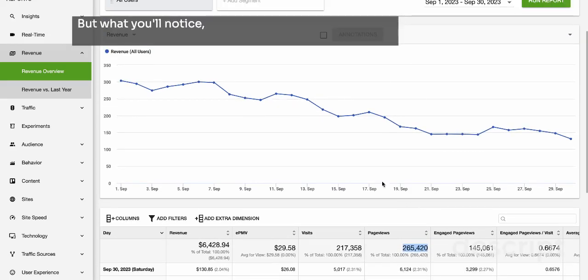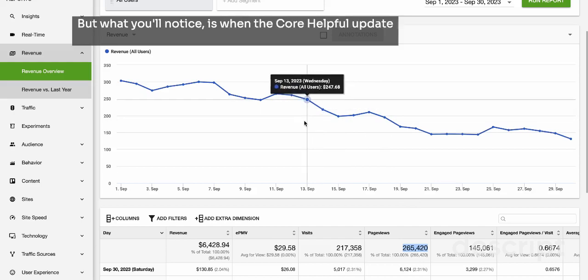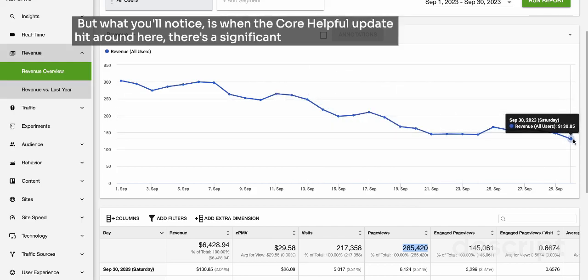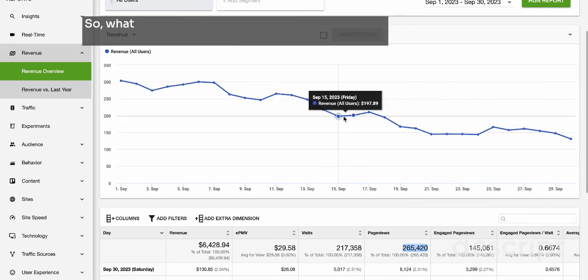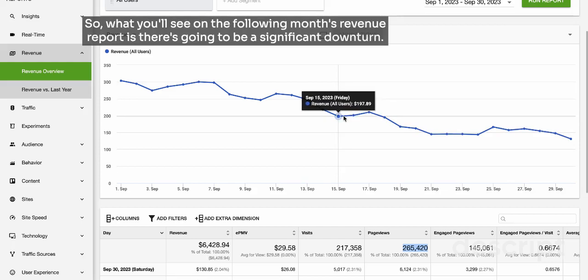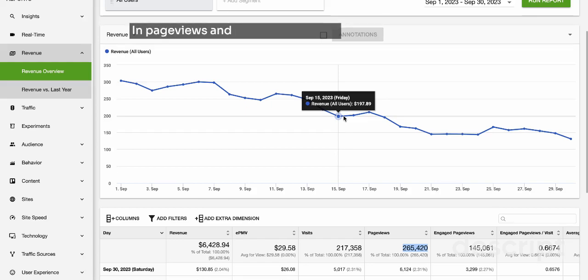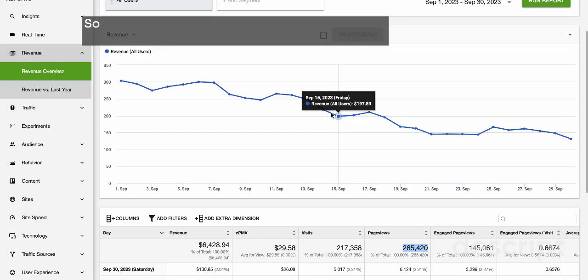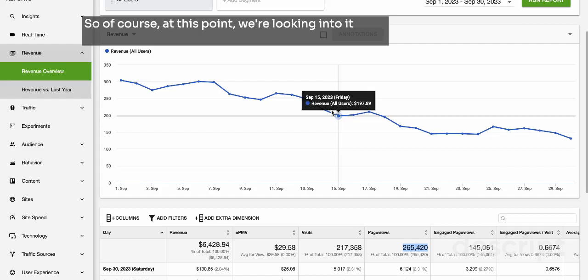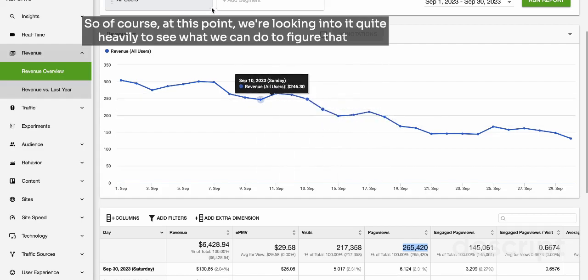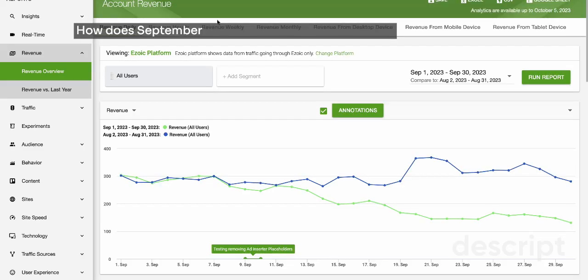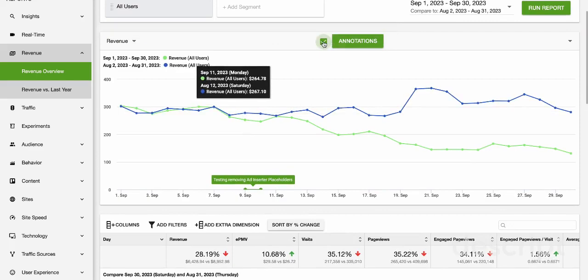But what you'll notice is when the core helpful update hit around here, there's a significant traffic decline. So what you'll see on the following month's revenue report is a significant downturn in page views and in revenue as well. So of course, at this point, we're looking into it quite heavily to see what we can do to figure that out. How does September compare to the previous month?